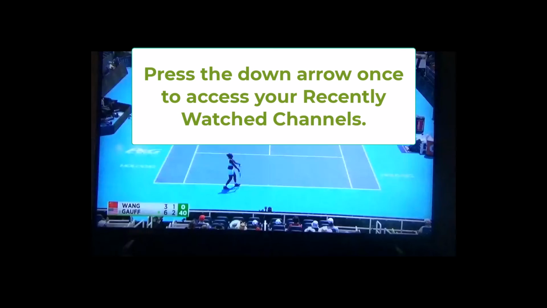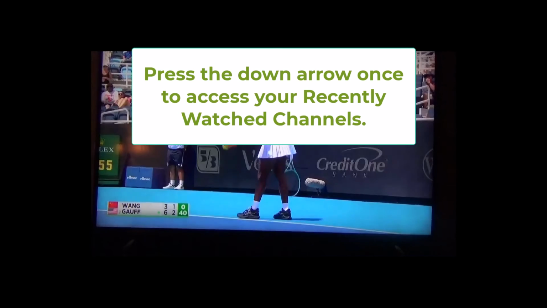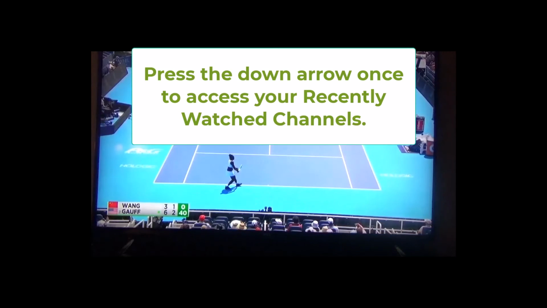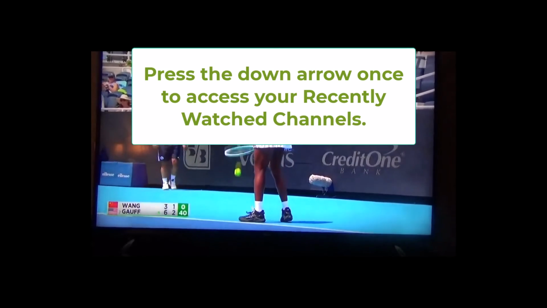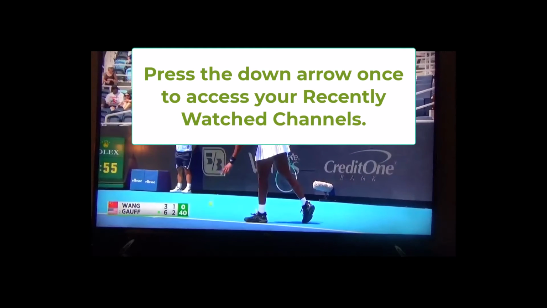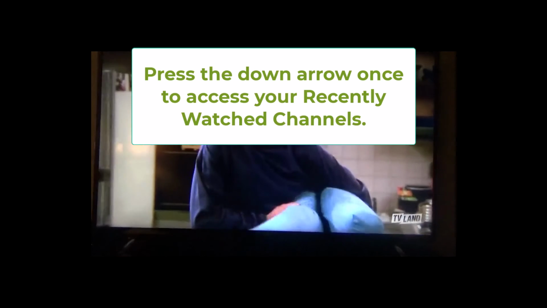So select there, Tennis Channel. And now watch if I hit the instant replay button, which is to the left of the microphone on the middle of the remote. Looks like an arrow rotating counterclockwise. If I hit that, it takes me to the previous channel, which is TV Land there.